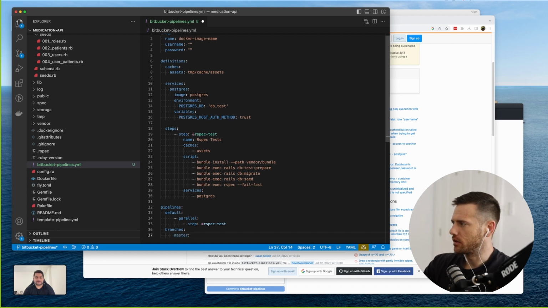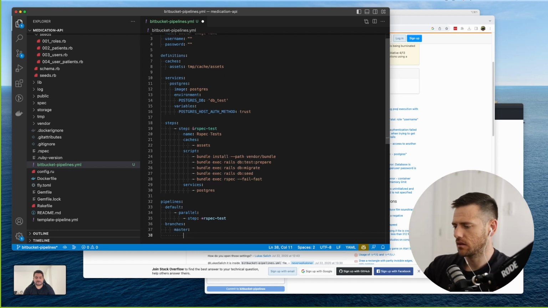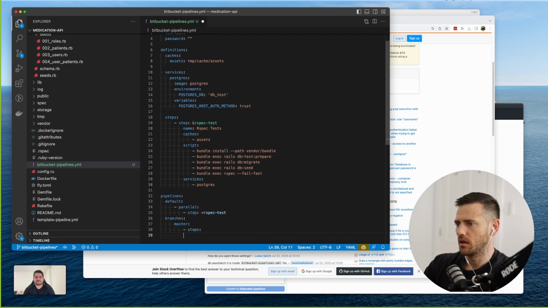Then what we can set up here is branch-specific pipelines. So what we want to do is for master, we want to run steps. And this is targeting a deployment. I actually don't know if we need this one. We're just going to run these in parallel again.